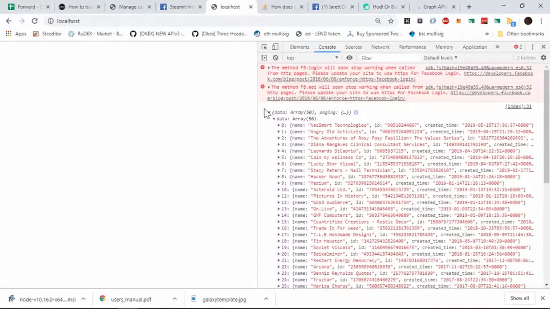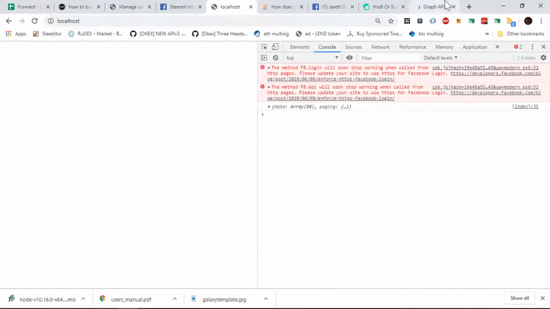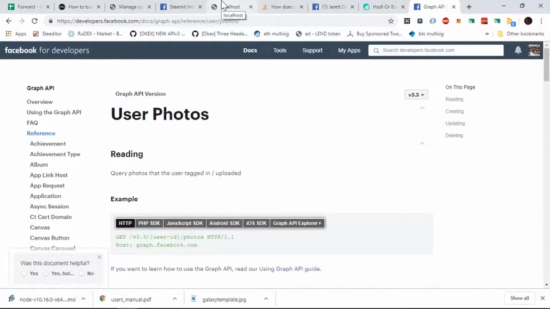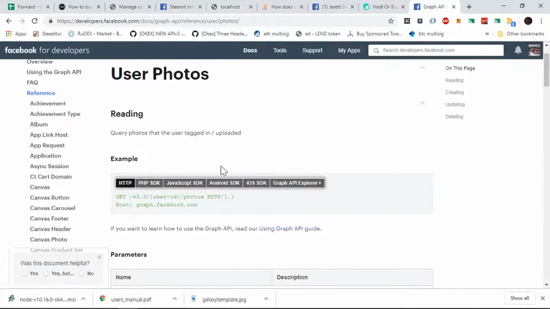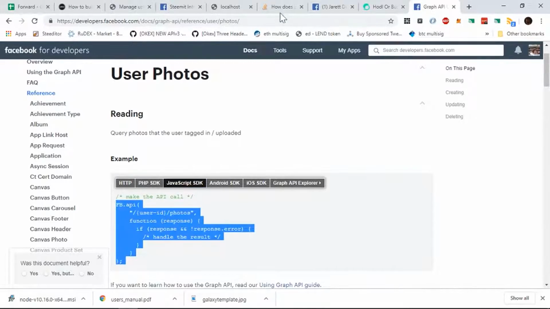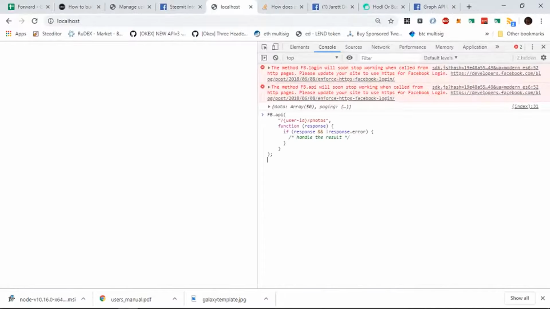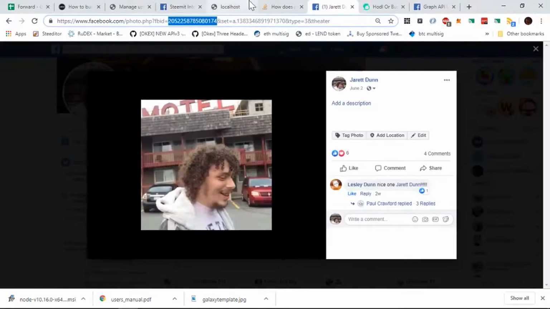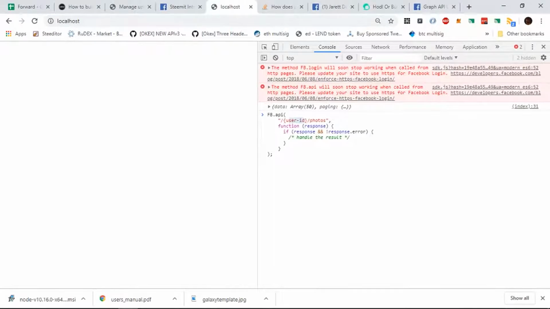Let's try it. Because if we can build this also with photos, we'd just be laughing all the way to the bank. So, Graph API for JavaScript, user ID photos. We have a really cool app. Response, not response by error.